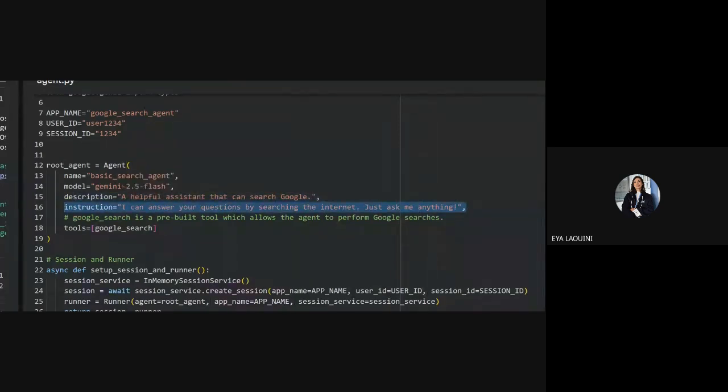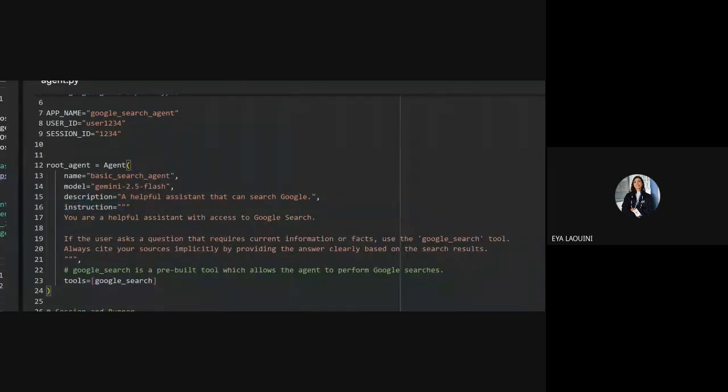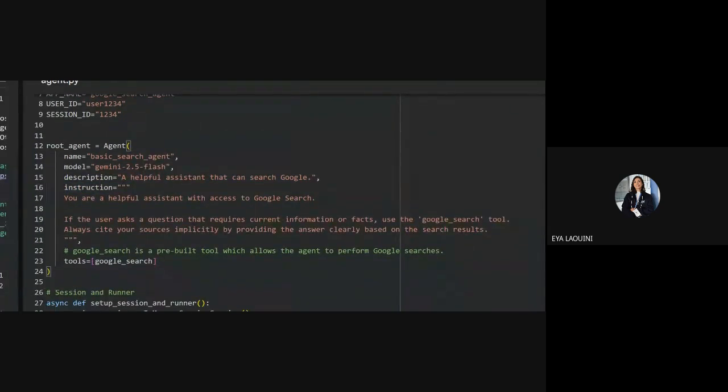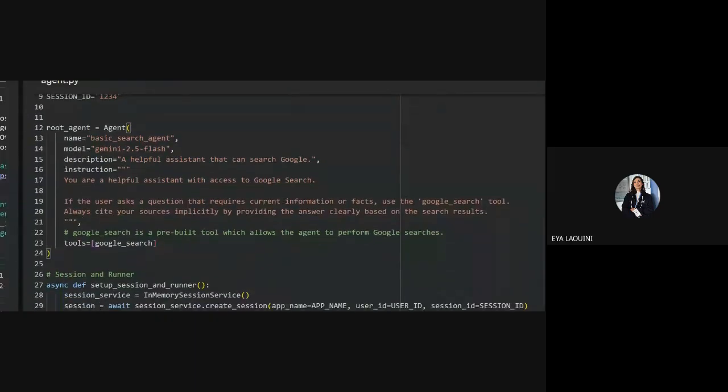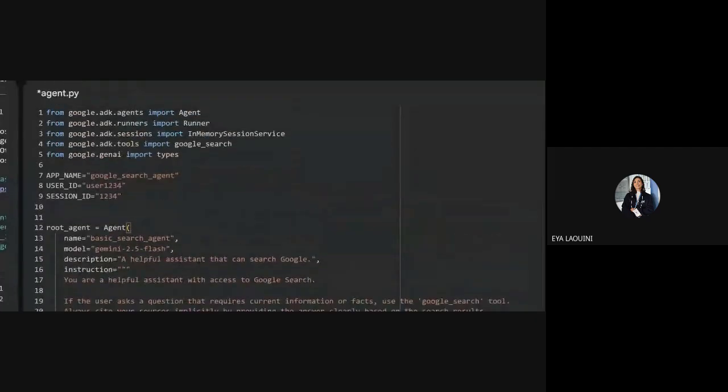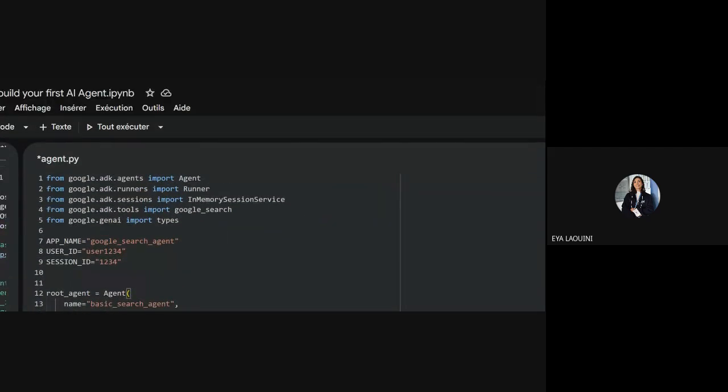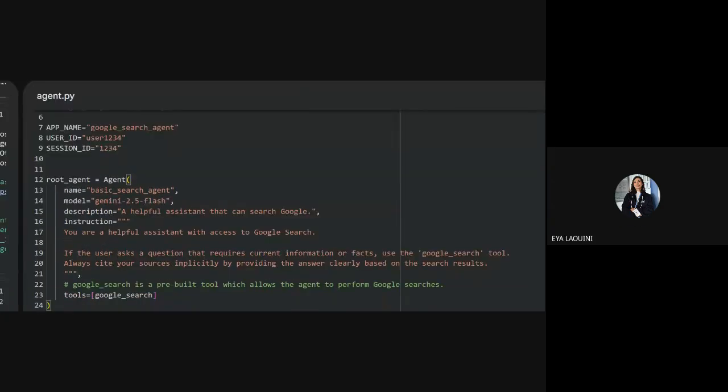So here for instruction, voila. So for the description, okay, let me explain to you the code. So here we have, of course, the importation of the packages that you will use, which are the Google ADK agents, runners, sessions, and tools, and of course the Google generative AI for the model.